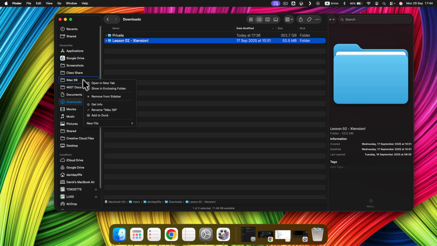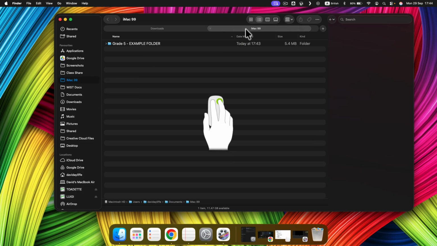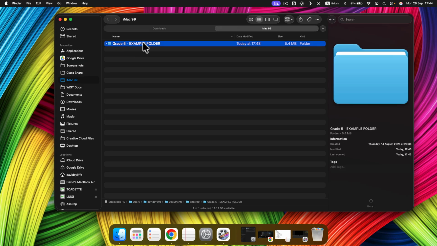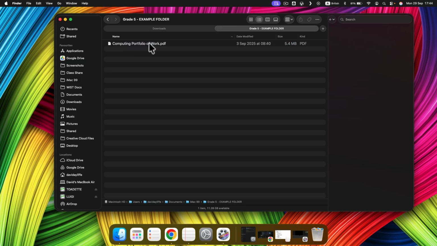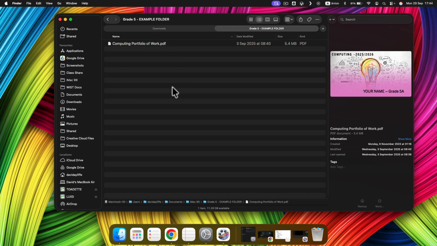We're going to right click, open in new tab, okay? And then we get it up here. And there might be some other folders here of other students, but you're interested in your folder here. And you're going to double click to open it. You will have your portfolio of work. You might have other files. You don't need those other files. We just need this one, yeah?